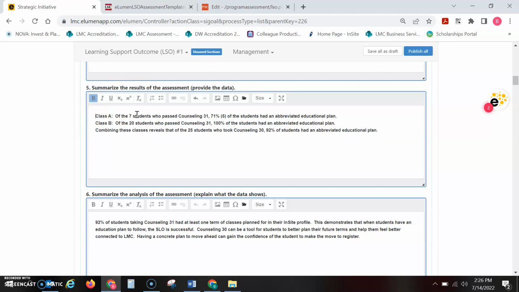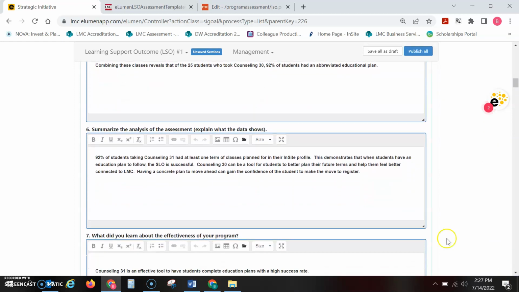After I am done entering in the summary of my assessment of my first LSO and the results of that, then I'm ready to proceed to item number 6. Scrolling down, item number 6 wants me to summarize the analysis of the assessment. So basically, explain what the data showed me. I position my cursor in the text box below item number 6, or I could copy and paste it from a Word document that I previously drafted with the response to this. Again, it works just like a Word document.